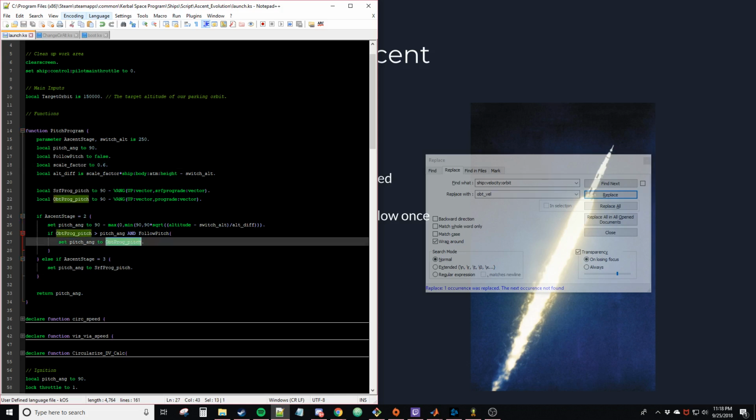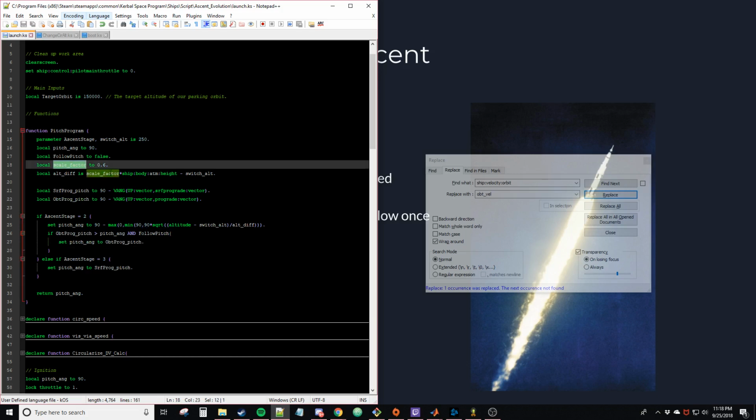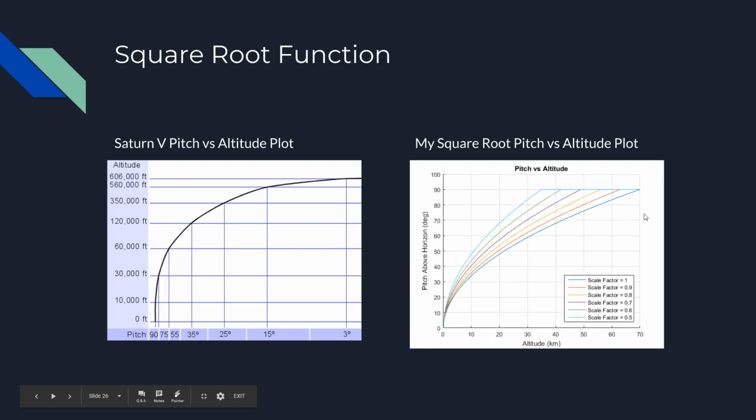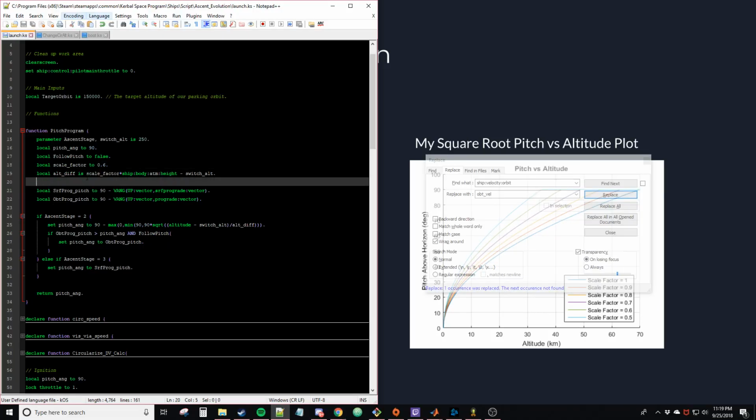This follow pitch is, as I mentioned before, how we're going to be switching to following orbital prograde. So if this is false, then we're not going to go through this logic here, and I'll show you that when I run the function. The scale factor is exactly what I mentioned before. It's just changing the curve to be either sharper or less sharp. And this can go above 1, it's not like I cut it off. For all intents and purposes, I left it between 1 and 0.5.